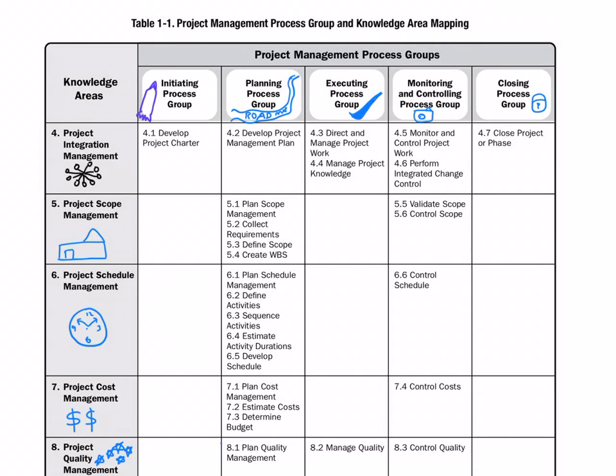Hello everyone. In today's video, I will show you the mapping between the project management process groups and the knowledge areas. Many times when we prepare for the PMP examination, we get intimidated thinking that there are like 49 processes. How do I remember so many processes? Don't worry, this video is going to help you and simplify that, and you will be able to remember all the 49 processes for the knowledge areas in the respective process groups.